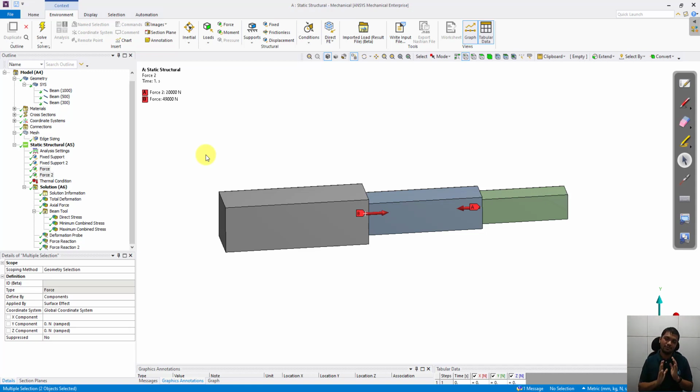After the break, we'll see how to compare the results of the answers with the hand calculation, which is a very essential step of verification of results.